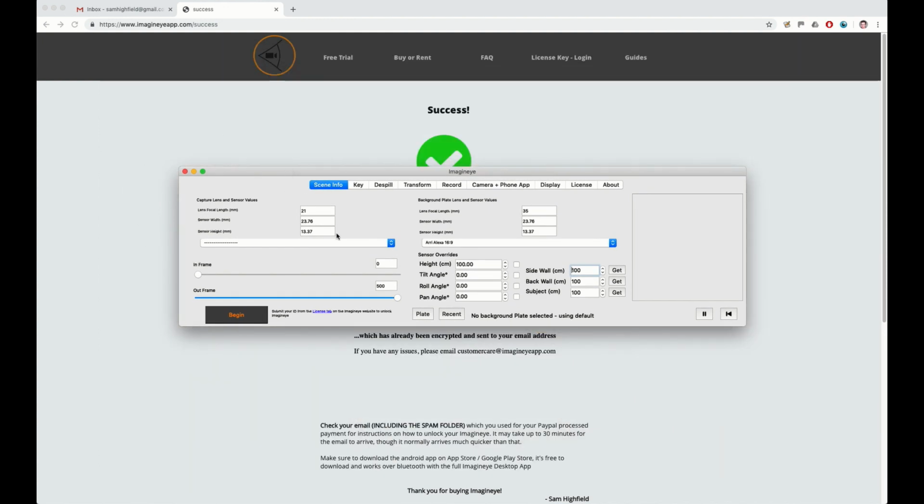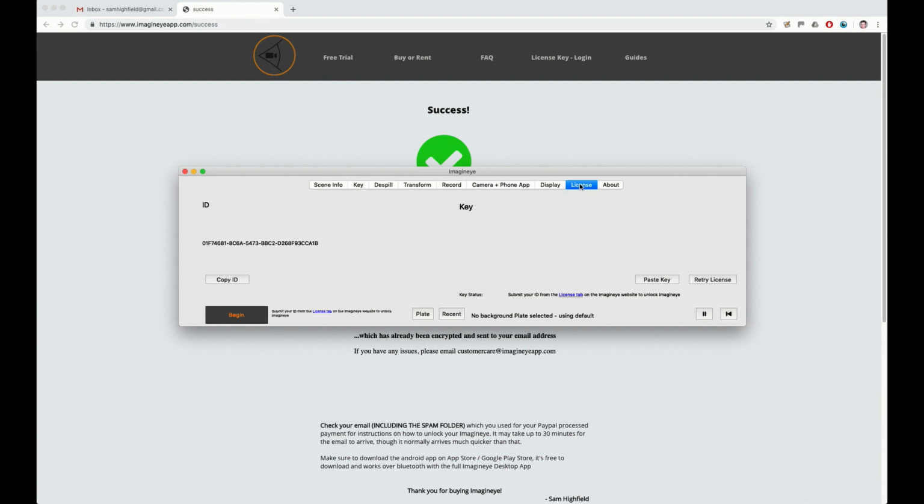So we can see that if I click begin, which is the first button we need to press, nothing's happening. And if you read the little text here, it says submit your ID from the license tab on the Imagineye website to unlock Imagineye. So let's go and take a look at that. I'm going to go over to the license tab over here. Now what you're going to do is see this ID.